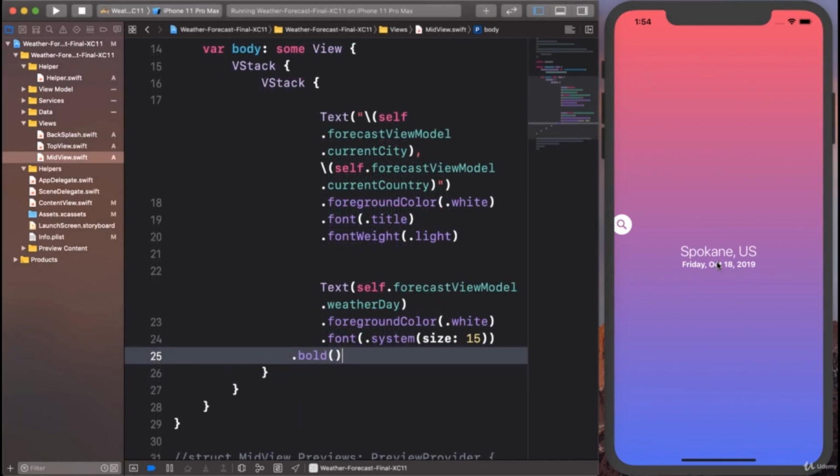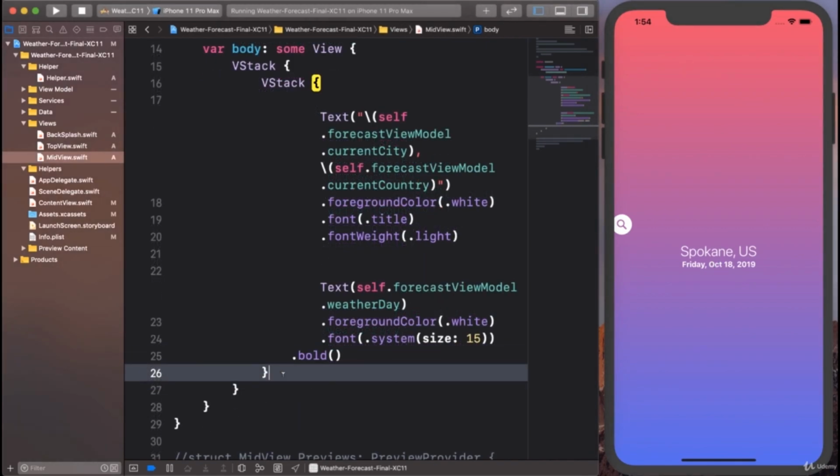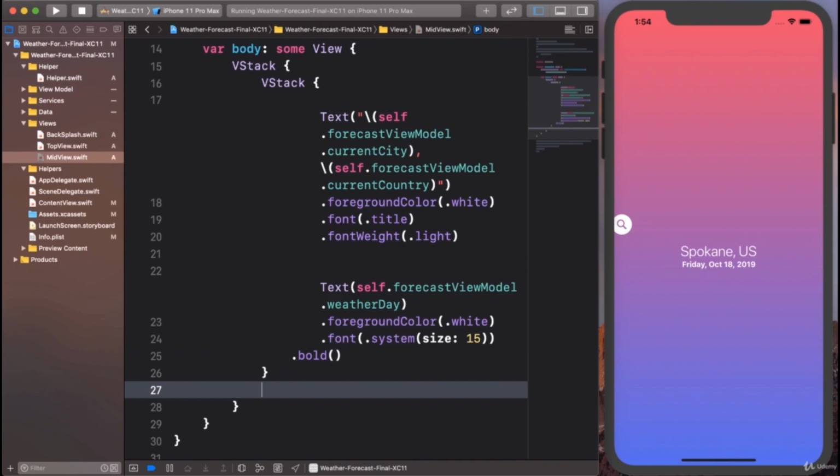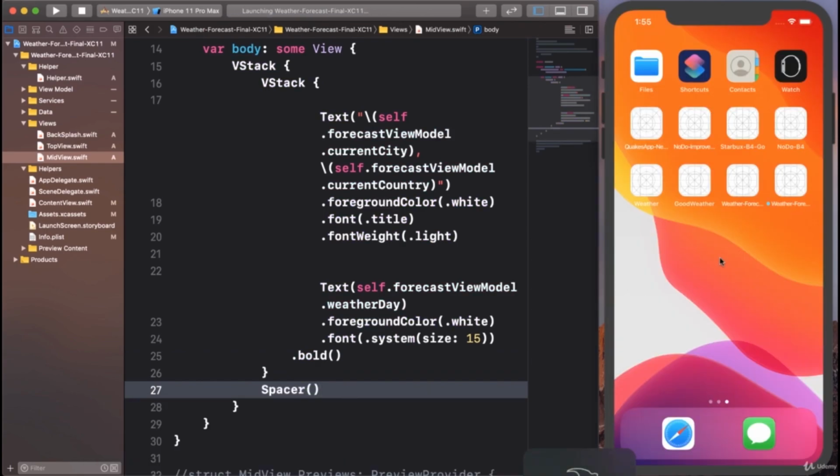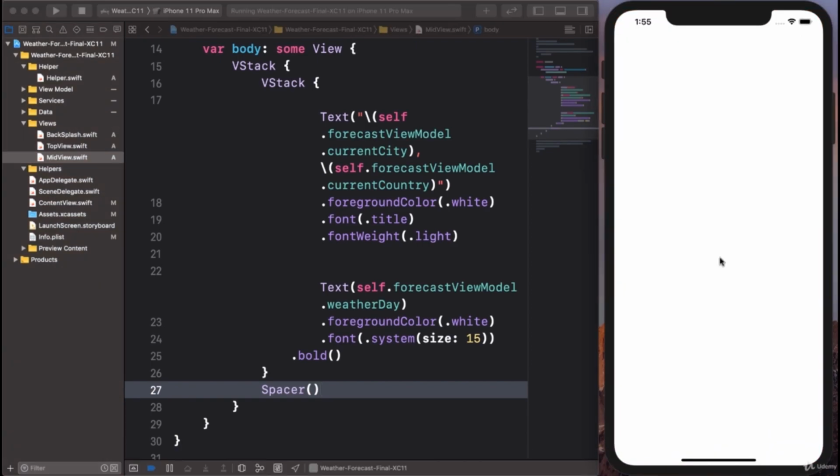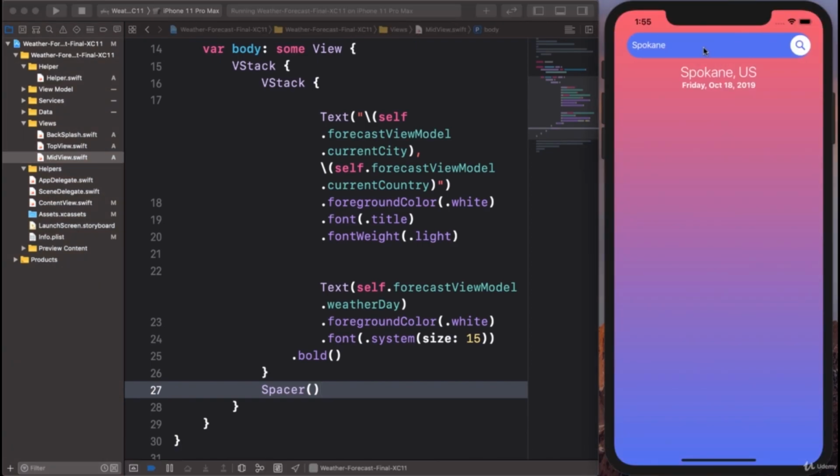And next, because I want to move all of this to the top, I can come down outside of the main VStack here, and I'm going to put a spacer. Should hopefully see that all going up a little bit. Very good. This is desirable. It's all the way to the top there.